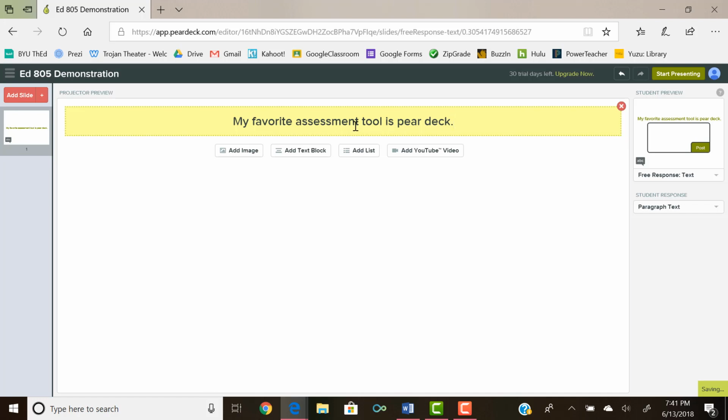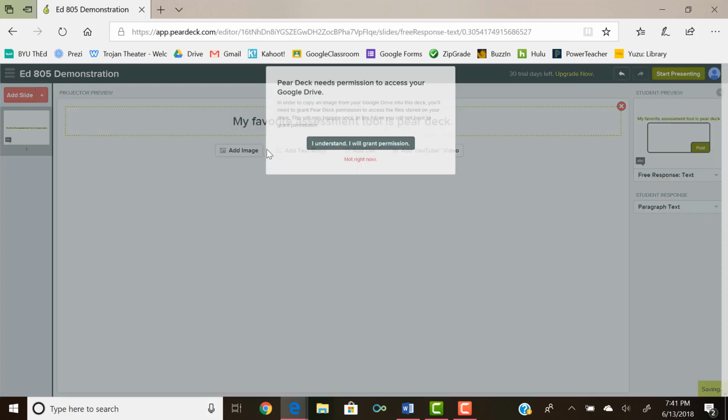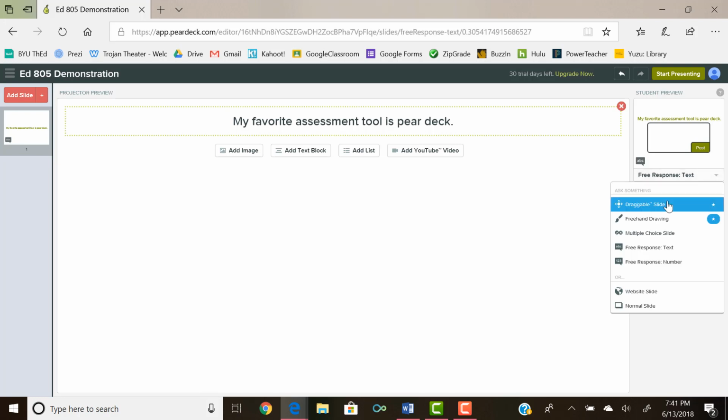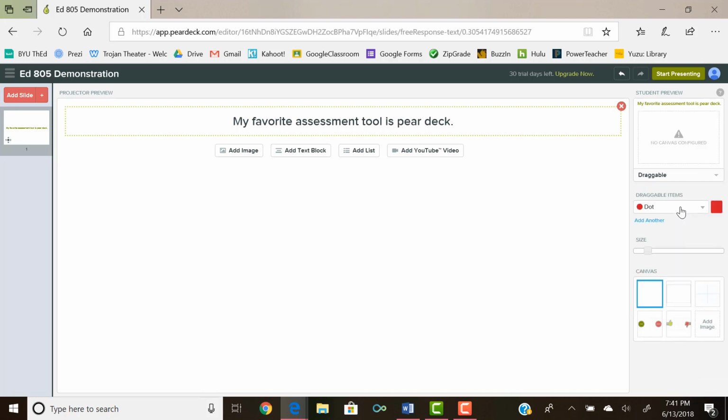From there, you can add different features to supplement the questions, such as videos, different lists of items, images if you so please, and so forth. Next, you should decide how you want your students to respond. This is where this area comes in handy. We can have them draw, select a pre-written text, include a draggable slide, free response numbers, and so forth. You can even change the size and the look of many response formats.